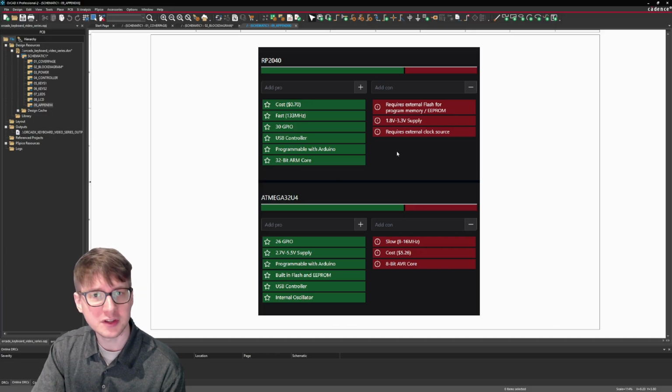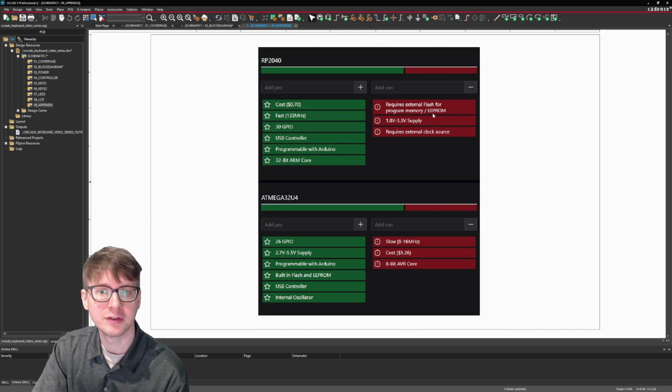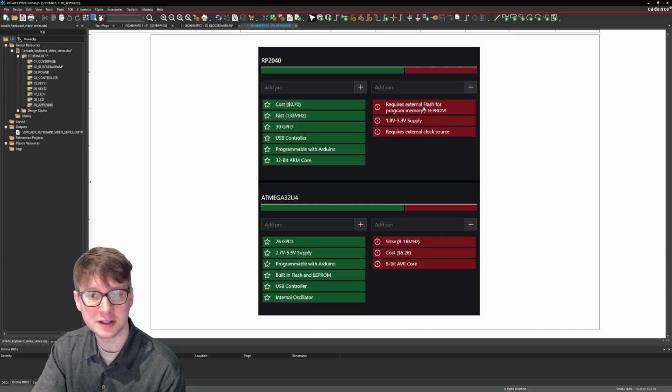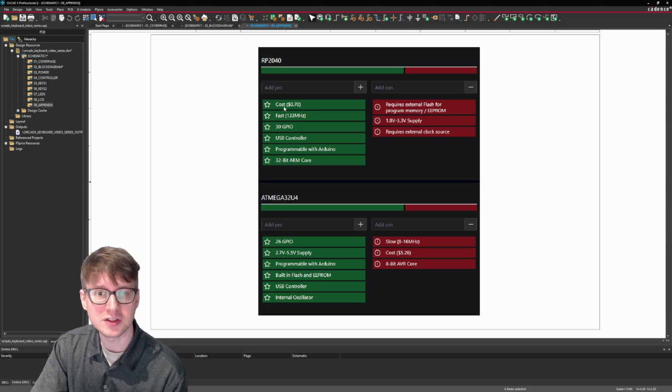Now, the RP2040 doesn't come without its cons. It actually requires an external flash for the program memory and doesn't have an EEPROM built in. So if we want to save any settings on this microcontroller, or if we want to save our program, we do need to have a separate chip, an external flash where that gets stored. It also requires an external clock source. So that just means that this cost of 70 cents for the actual RP2040 microcontroller is in reality a little higher because we need to include the program memory and we also need an external clock.